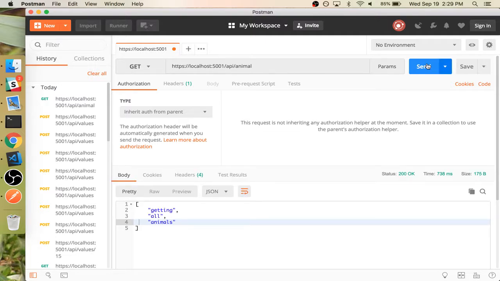So we're getting all animals. That's awesome. That hurt. It was close, huh? Got excited. That's why water bottles should always have lids on them.